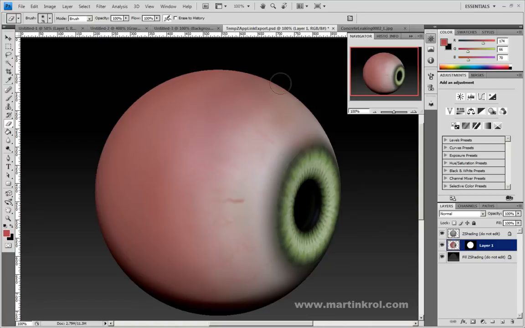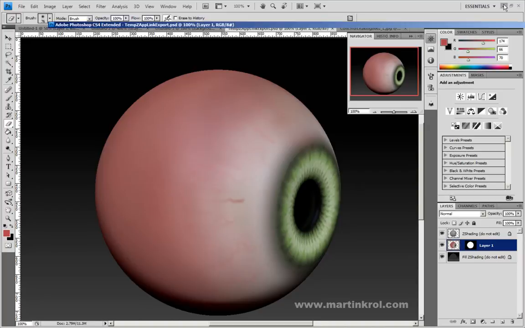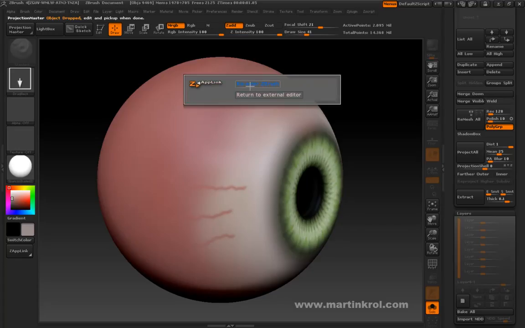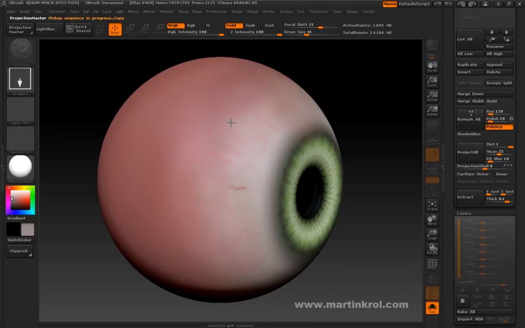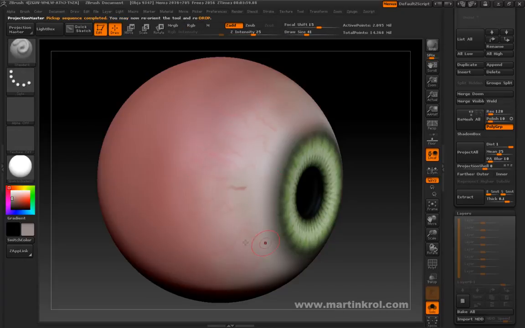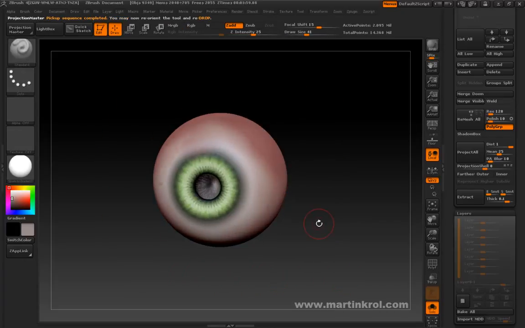And now that we have this painted into this layer, I can go ahead and press Control S to save. And I can minimize ZBrush or Photoshop again and re-enter ZBrush. And of course, you'll see the new result that I have here. I can go ahead and just go Pick Up now, and it will paint that detail into the model like that.